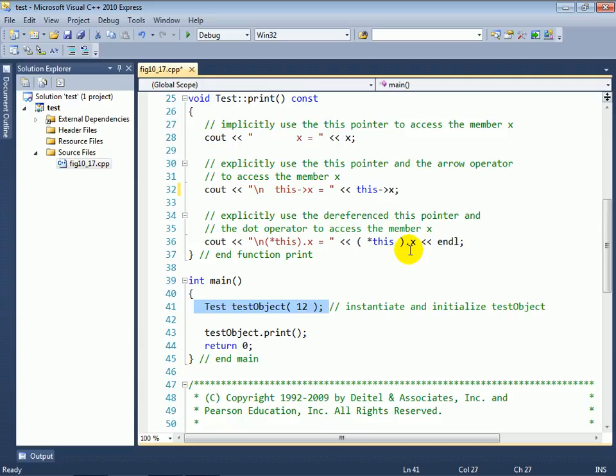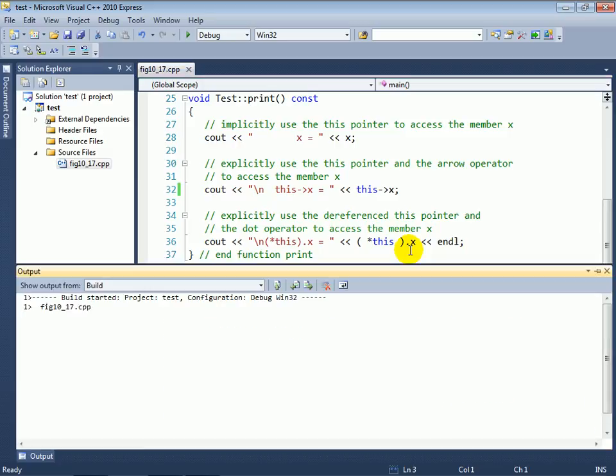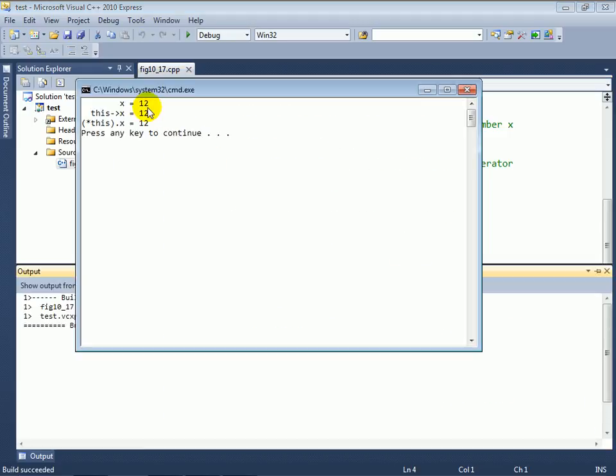So if I stop there and run this program, you'll see in the output that indeed the value of x, which is 12 in this program, is displayed 3 times. In the next video, we'll take a look at another way in which the this pointer can be used to enable what we call function call cascading, or cascading function calls, which basically allows you to implement a chain of function calls in one statement.